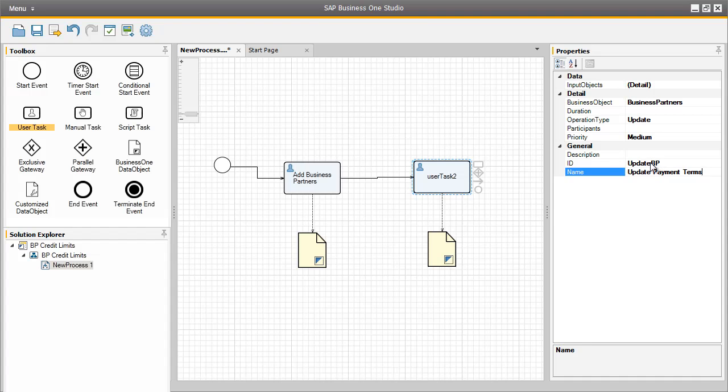And we can also include a description as well, such as assign credit limit terms for this business partner. There is also another output object for this particular task.